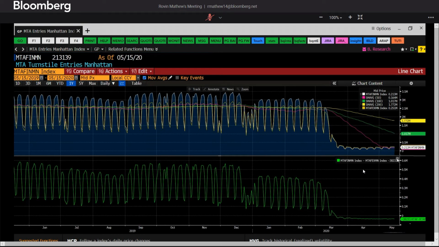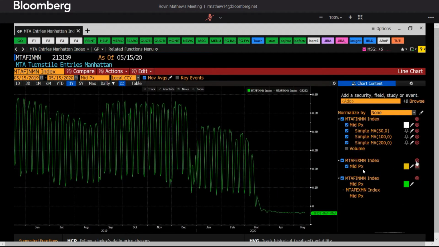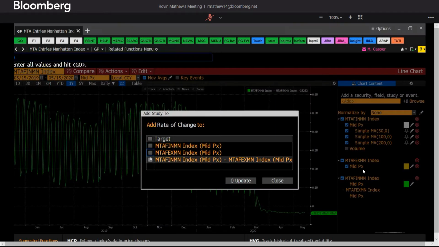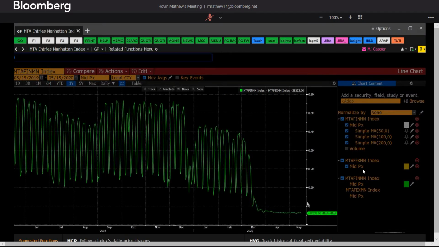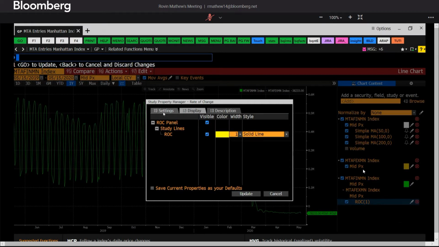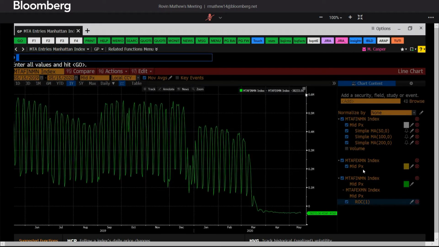And what I can do is focus in on that spread and add in a rate of change on the spread itself, so that I can see this as a 5-day rate of change, so that I can really see, has this been changing? Have we seen an uptick?